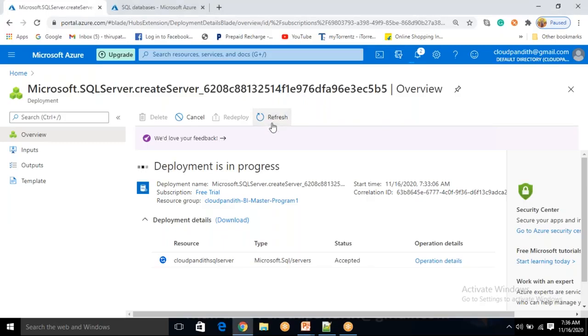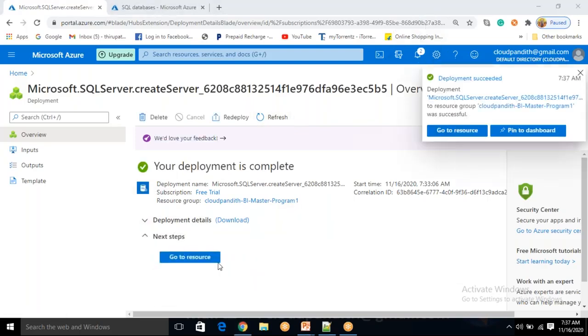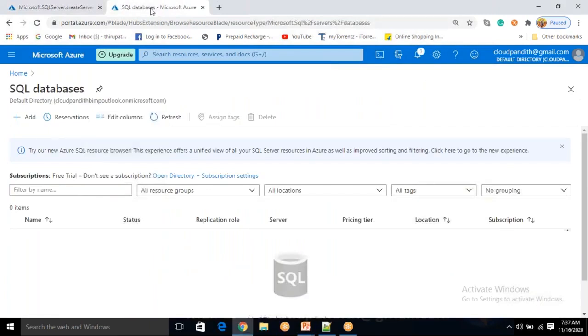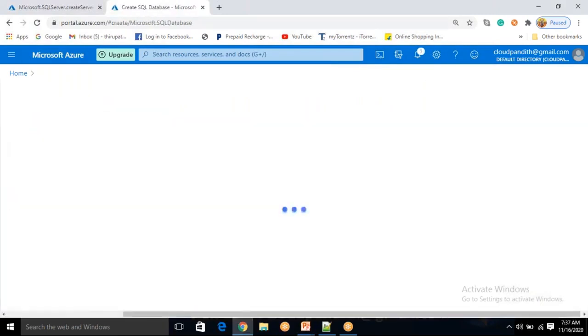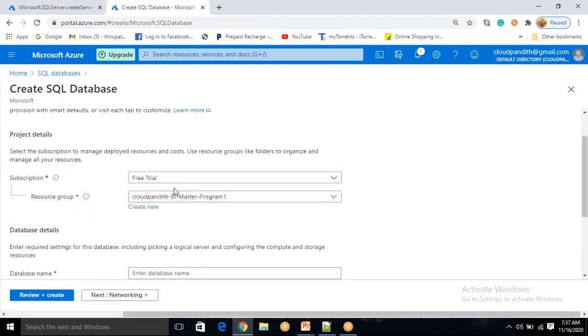It is taking a little bit long time. So SQL Server is ready. Now just come to database, click add database. Okay. Now, so this is the free trial.